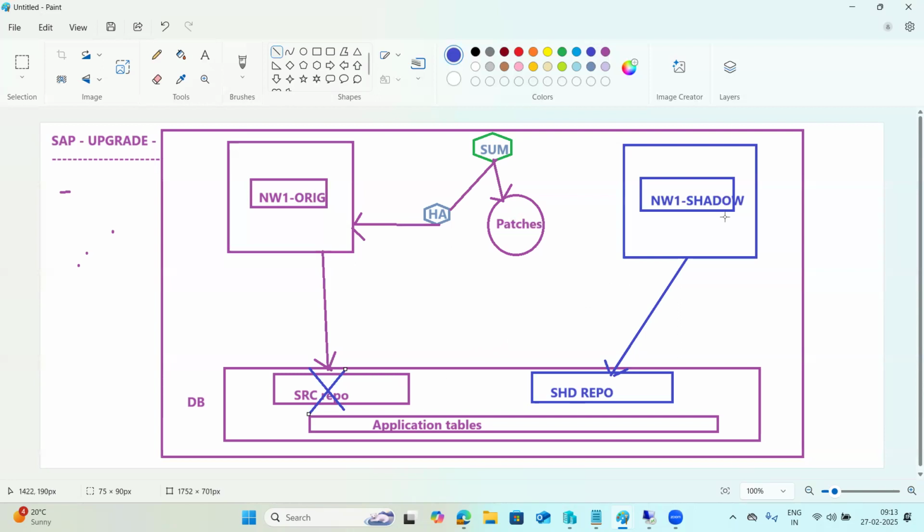Because the shadow system is created empty, it will lock the development repository, then copy the development repository objects from the main. Means it will clone the entries from the original repository to the shadow repository. While copying the entries to the shadow repository, why? Because there is no data.